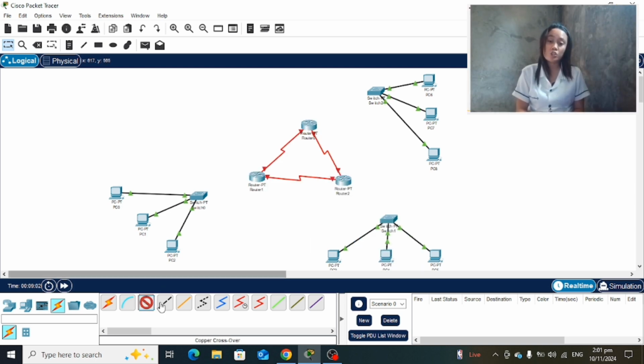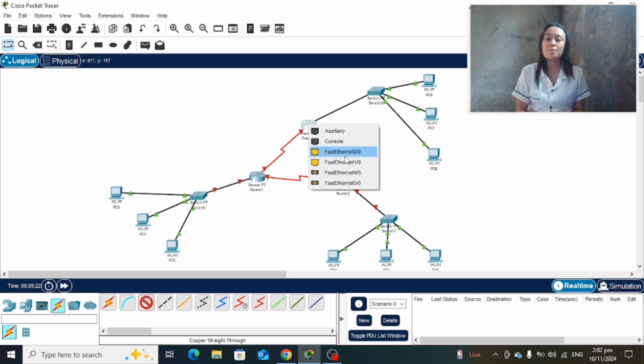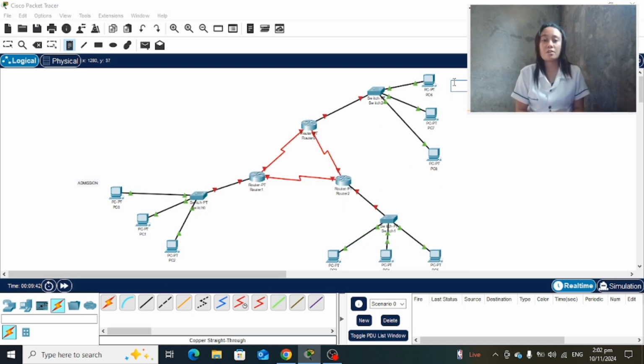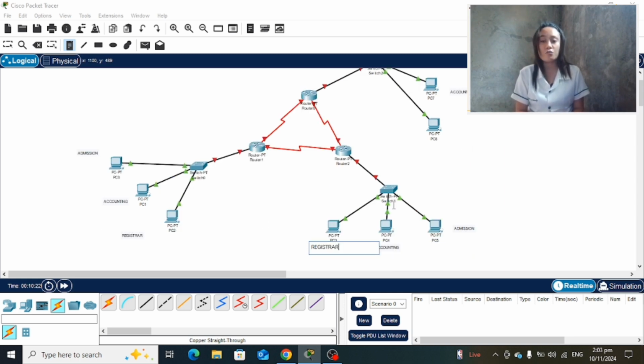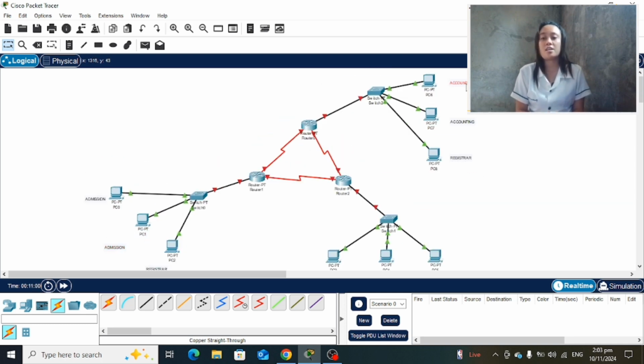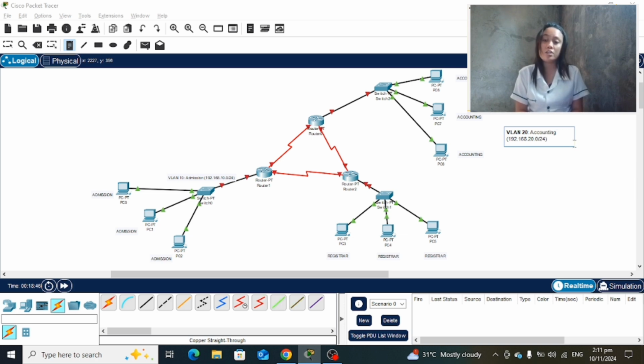This is my lab exam, in which I used 3 routers and also 3 switches. It has 3 PCs on each one of the switches.